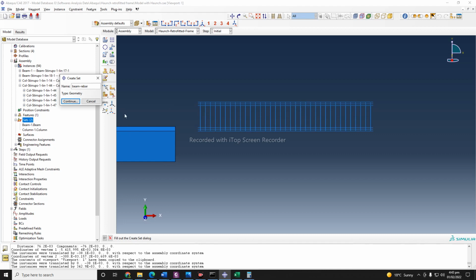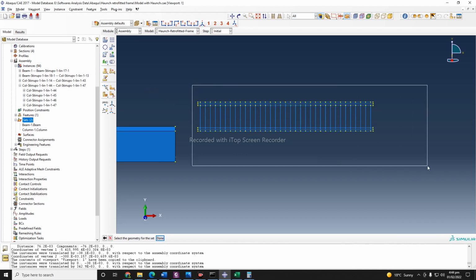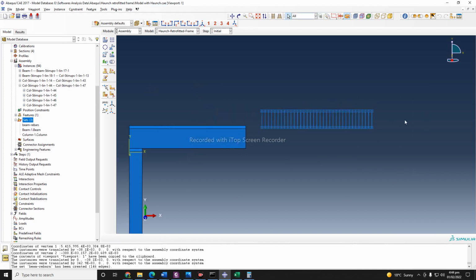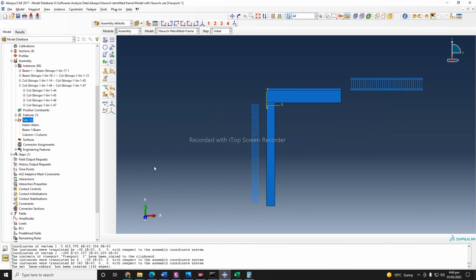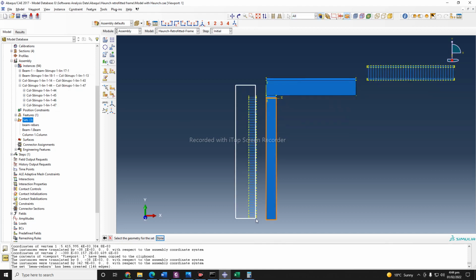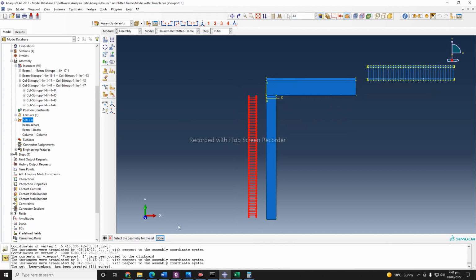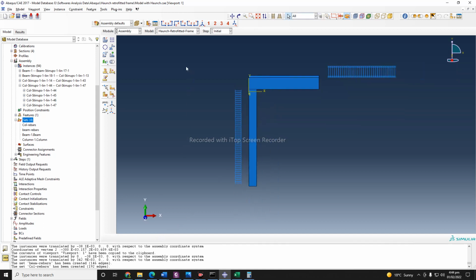Beam rebars, continue. I can select all of them and done. Okay, also for the columns, set, column rebars, continue. I can choose all of the rebars and done. So now I have defined those sets.